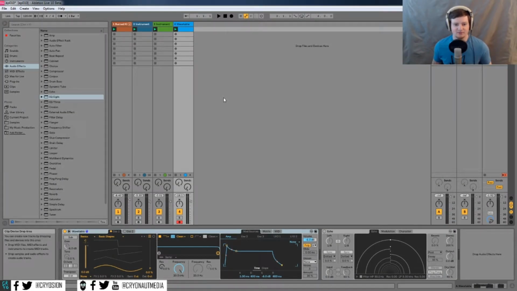Using parallel effects is something that every great producer should know how to do. You can take a boring track like this and turn it into this.